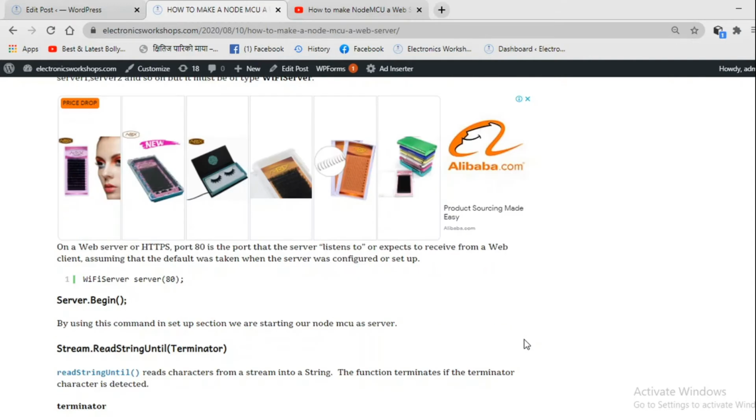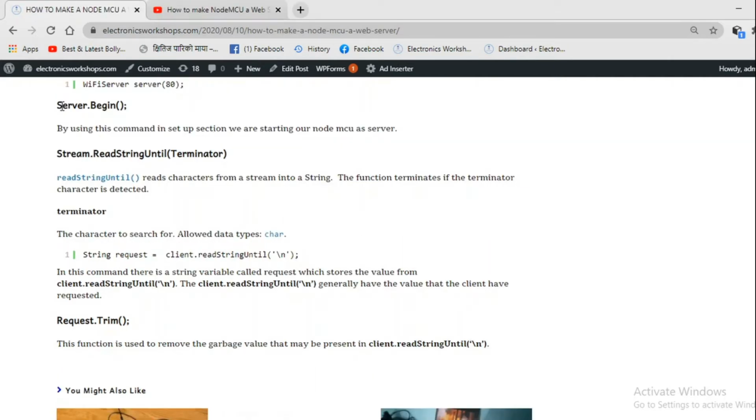The port 80 is used because port 80 is a port where server listens to. So server always reads the data available at port 80. server.begin is an important function which is described in a setup section of our programming that helps us to start our NodeMCU as a server.